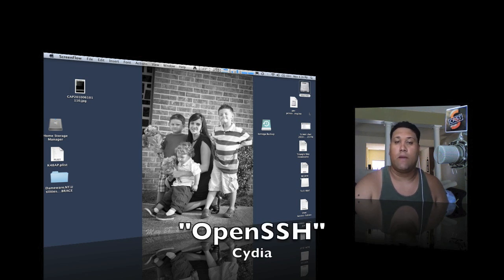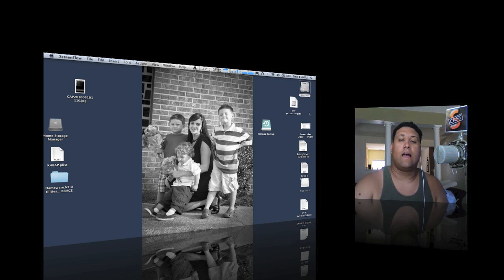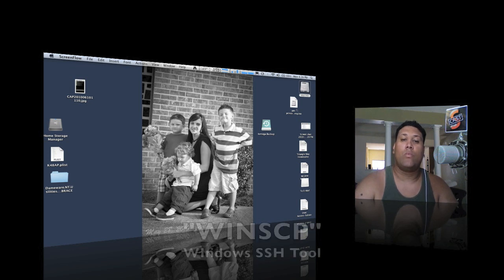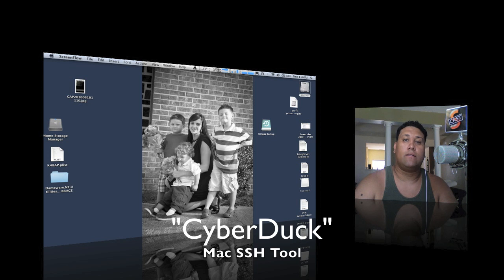And the next thing you want to do is grab yourself OpenSSH, which if you see my previous videos, you know that I use a lot to get into our iDevices. And I'll have a link on the bottom and show you where to get it if you need it. And you want to get yourself an SSH tool, whether it be PC or Mac. WinSCP works great on Windows, and CyberDuck works excellent with Mac.